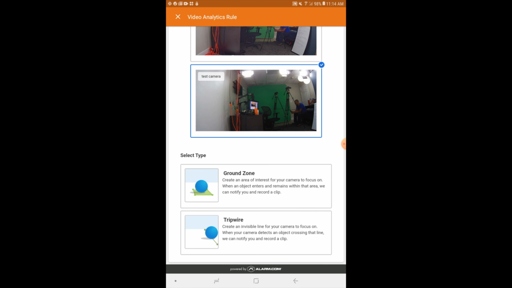A ground zone rule triggers when a person, object, animal, or vehicle remains in the detection area for a set amount of time. You can set the amount of time that you want, or you can create the tripwire rule, which creates a sort of invisible line for the camera, and if the type of activity, person, animal, object, or vehicle crosses the line, then it will trigger the rule. In our case, we're going to set up the ground zone rule because it offers a few more options, and I want to make sure to show you all of them. So we have our ground zone selected, we have our test camera selected. So now we're good to press next in the upper right corner.